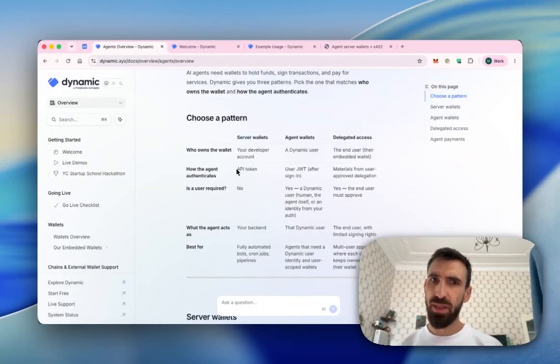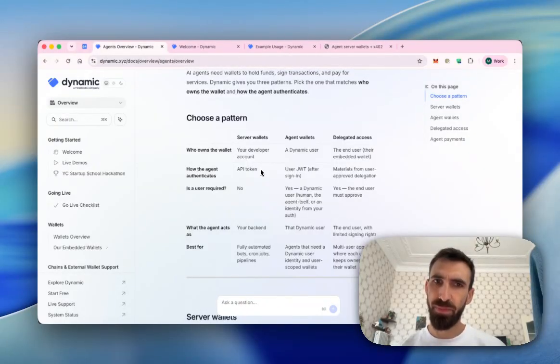Server wallets. This is where you have a root API key, which you as a developer create from the Dynamic dashboard. There is no other user required. Using this API key, you can generate wallets, or rather, whatever is running your backend can generate wallets. So wherever your backend is running, essentially, as long as they have access to that root API key, wallets can be created. Hence, server wallets.